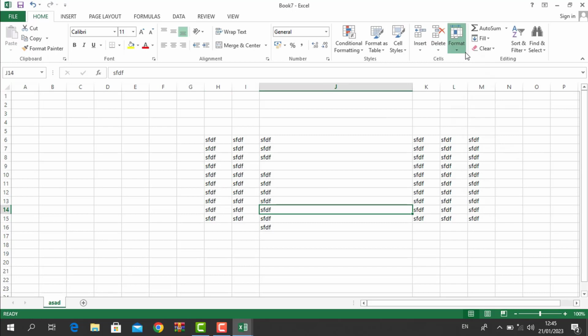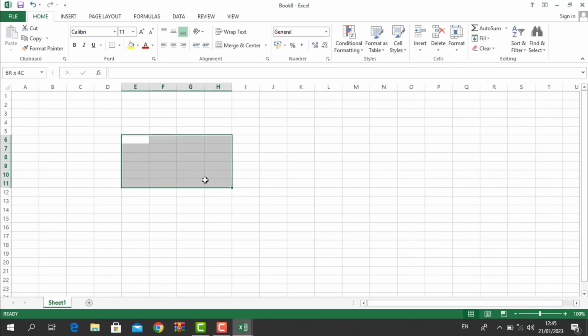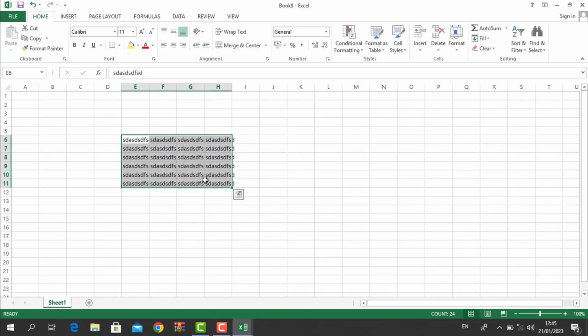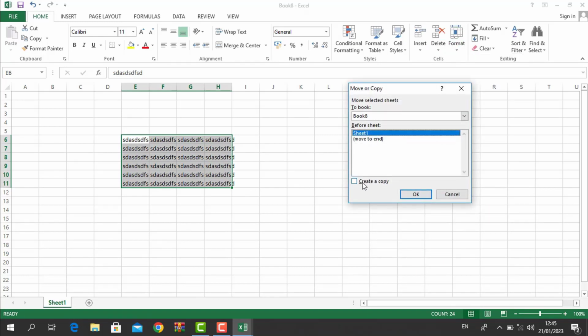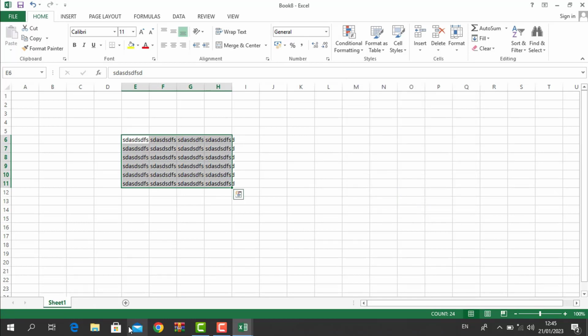The next one is move or copy. Look, for example, if I have text here, but I'm going to take a copy of this text to another sheet. It means I need a copy of this one in another sheet. Then come to format and click on move or copy, then come to create a copy. It means I want to take a copy of this one, then click OK, and it will automatically create that.